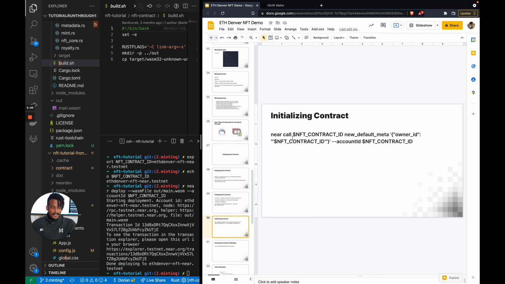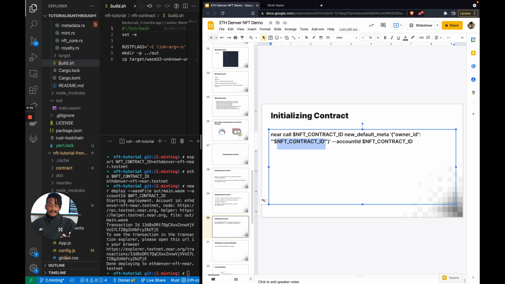Owner ID, the owner of the contract, which is just going to be the name of the contract account itself. So this owner ID is the name of the contract account itself that we're passing into this method. And then anytime we call a contract, we have to specify the account that is making this call. So this technically doesn't have to be NFT contract ID, but for now, for this example, we're just going to use a contract account to make a call to itself to initialize this function. So we're calling the function itself from its own contract.